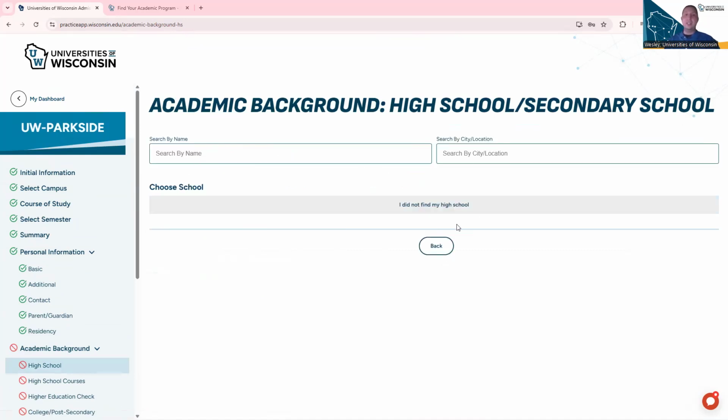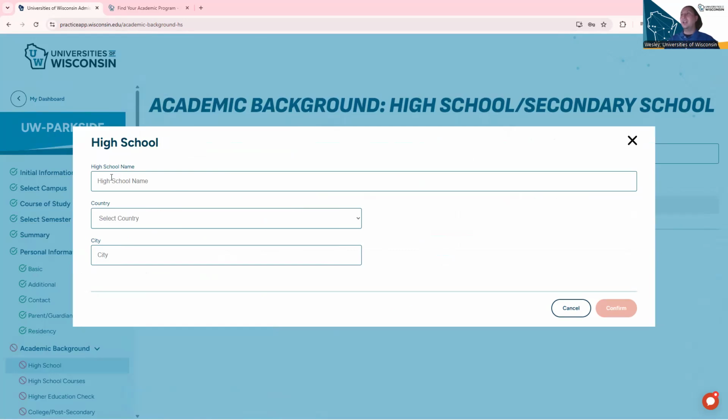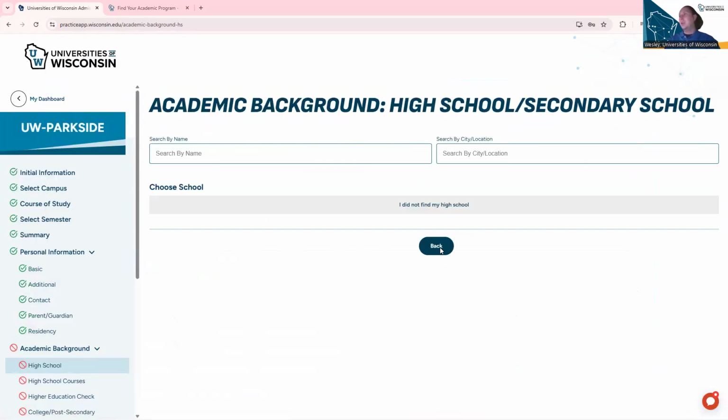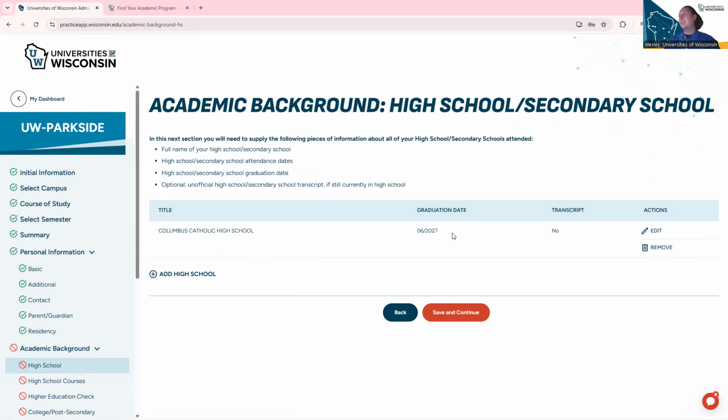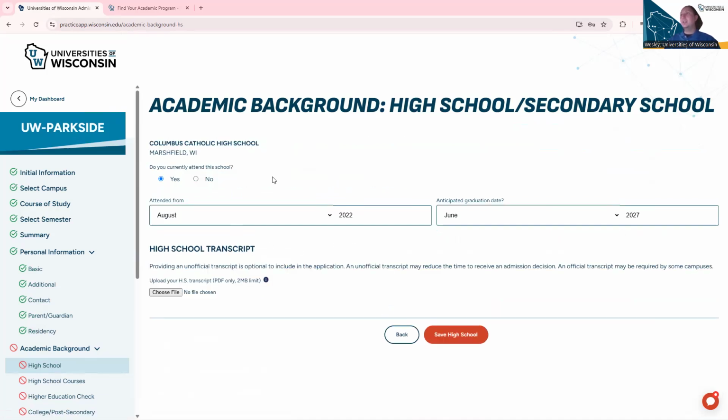I was able to search for it, and it came up. If the school does not come up, you're able to just type in your high school and list the country and the city there, but mine did come up, so I have that listed. I have my anticipated graduation date as of next June. And then we do have the opportunity here to list when we attended the school and when we plan to graduate.